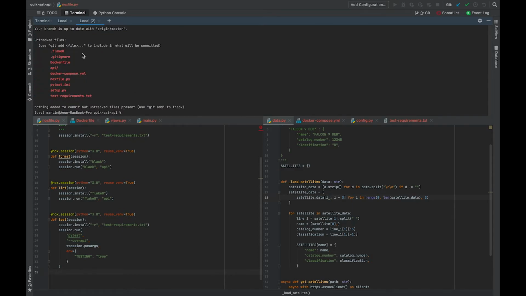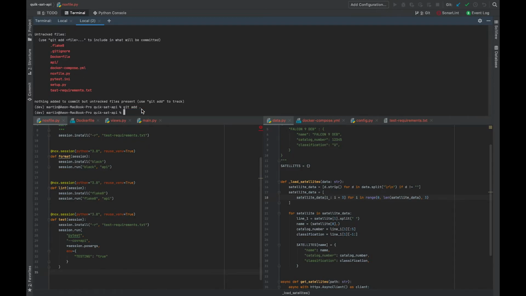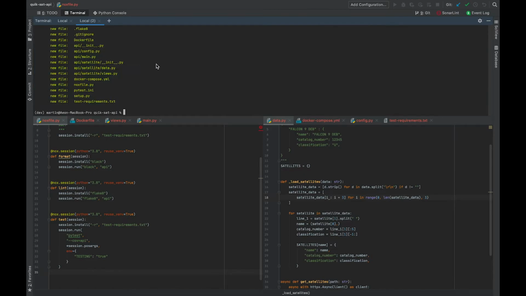Let's just check to see what's going on. Okay, so Flake8, we want that, we want all of that. So we're going to add all of it. If you use git add and then dot for everything, just make sure you know what all you're committing. So I like to then run git status again and check all the files and make sure that all the files that will be committed are files that I intend to commit.